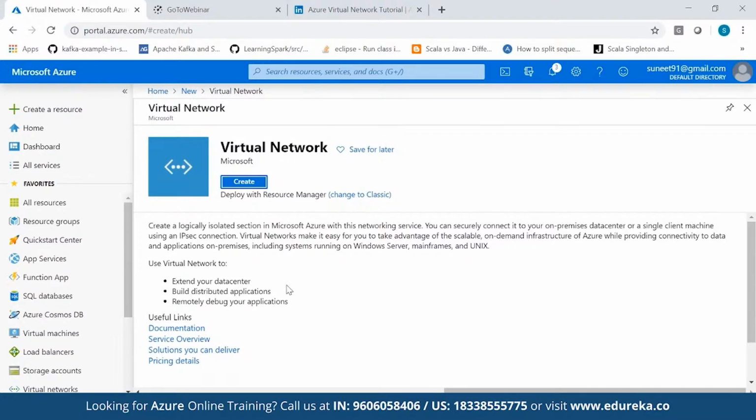It also says remotely debug your applications. Once we have created a VM, we can do an RDP to the other machine, or we can ping and see what is happening. Okay, let's move on. Let's create a virtual network.